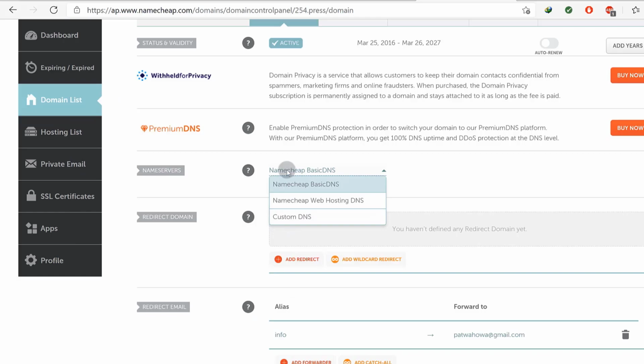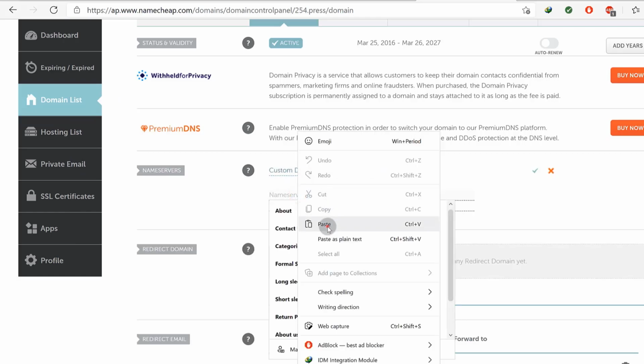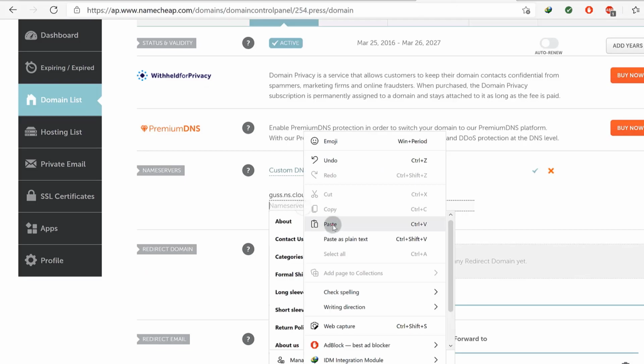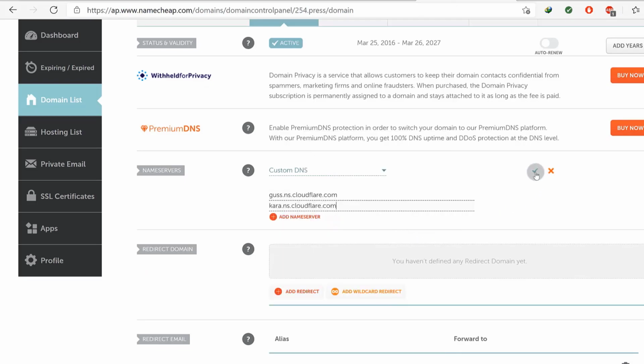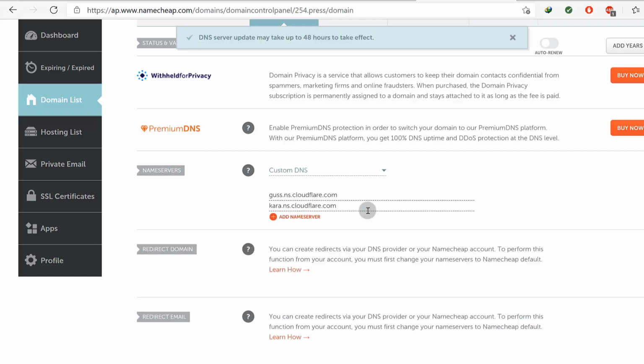So for me on Namecheap, I'm just going to say I want to use custom DNS, and I'm going to use the name servers from Cloudflare. I'm going to copy the second one, and I will paste in the second one right there. And then I'm going to save that. As soon as I do this, I may need to give it some time to propagate on the internet, for the internet to register this.